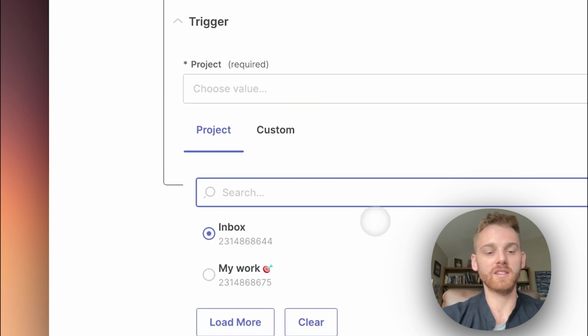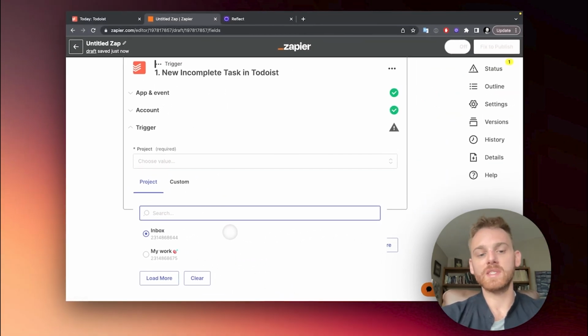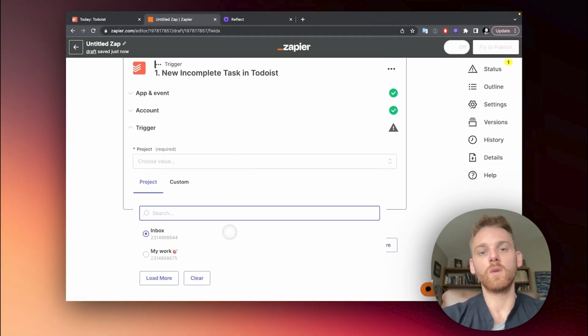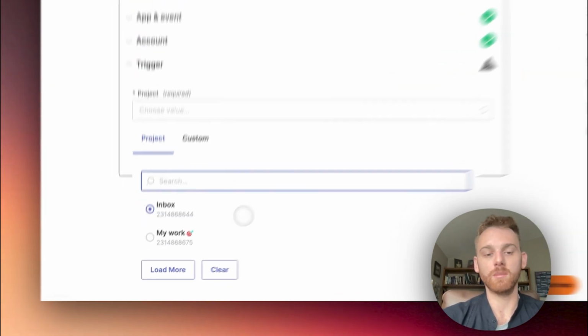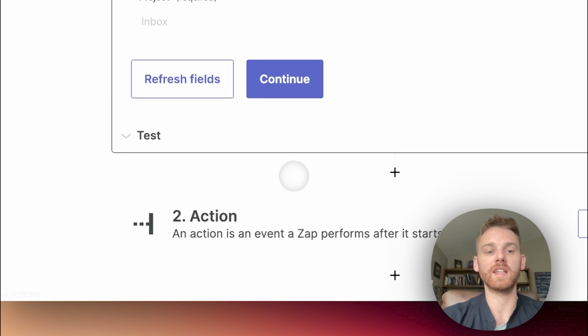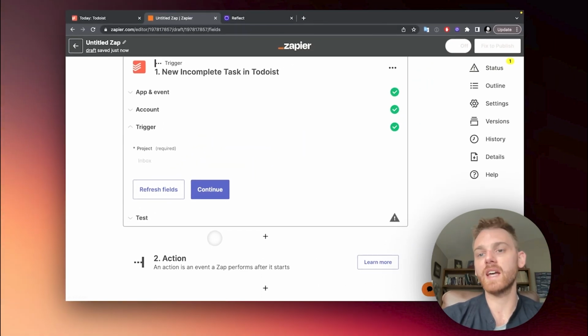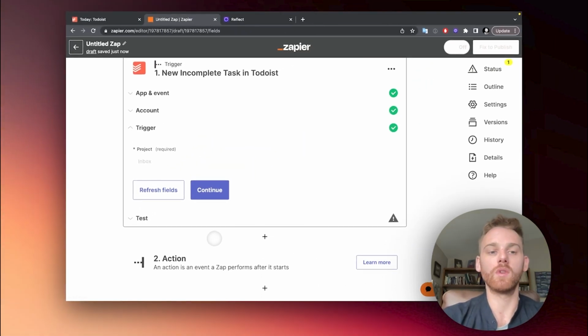And we're going to choose a project. Now, if you have specific projects within Todoist that you want to set up this app with, you can go ahead and select those. I'm going to select Inbox, which is just all of my tasks, so that if I create a new task under any project, it will go ahead and add it.